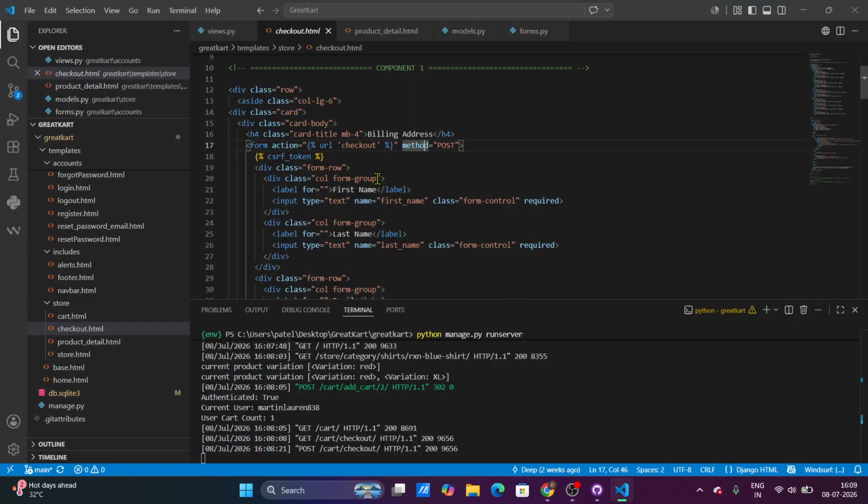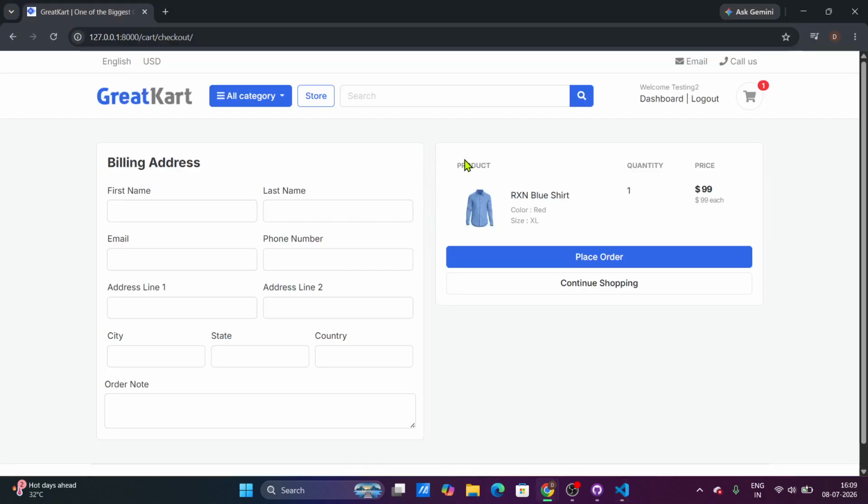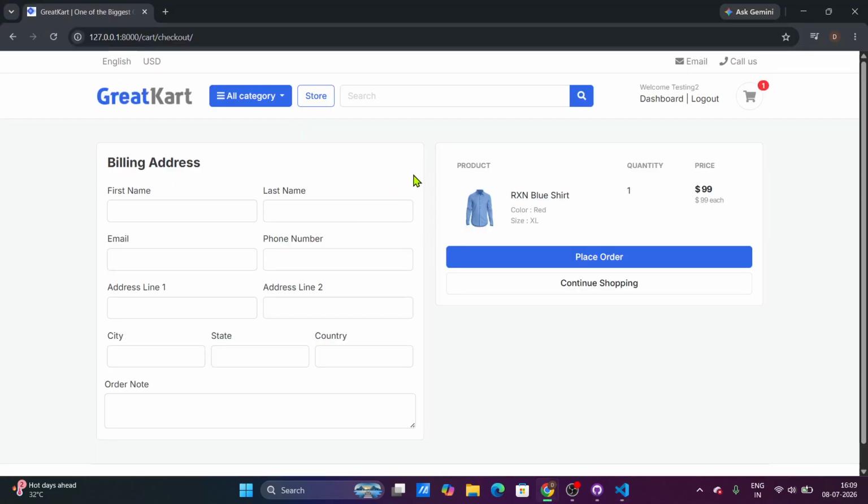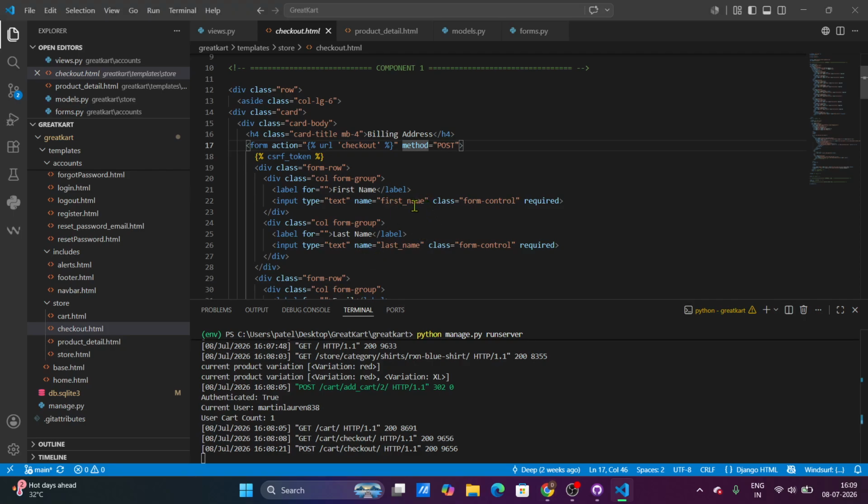So first of all we have to create an app. We will create a separate app called orders, because all the things related to orders we are going to create inside that app. So let's create an app, guys.